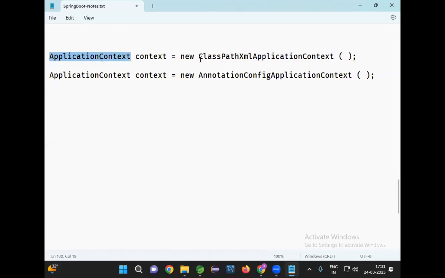Here I am creating an object for the ClassPathXmlApplicationContext. When I create the object for ClassPathXmlApplicationContext, the IOC container will start based on the given configuration. Now, I am creating the IOC container.